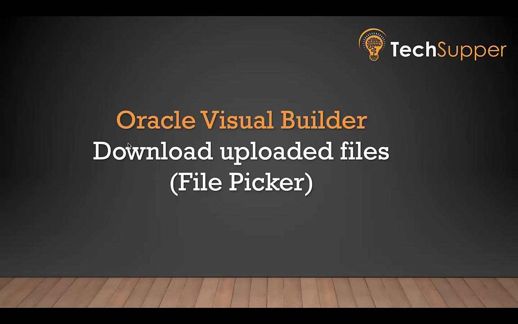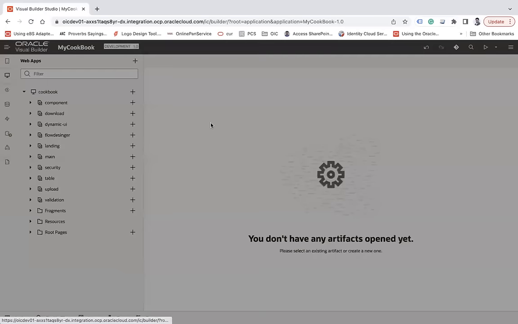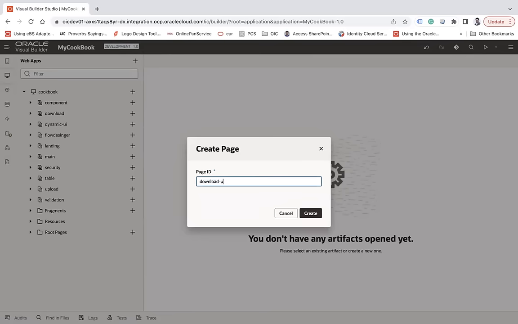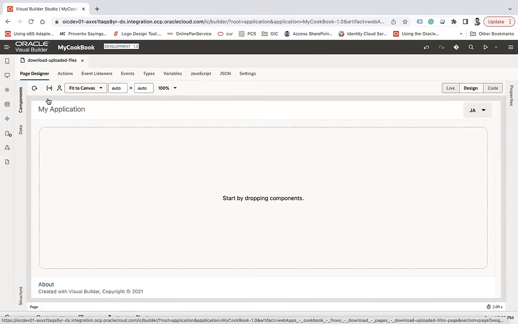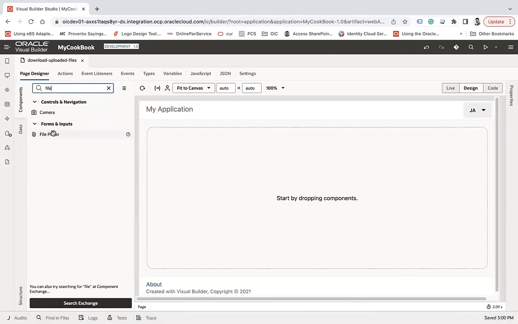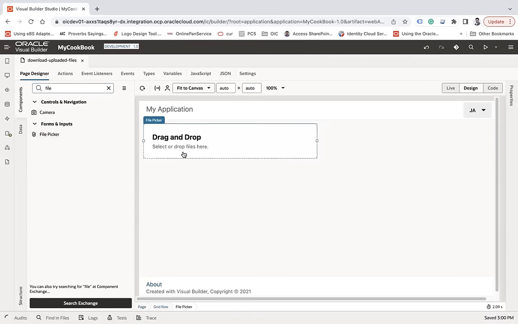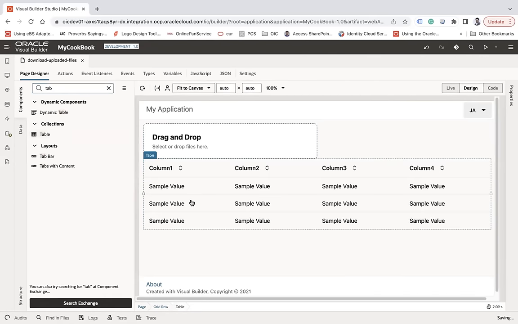So what I'm going to do is create a page here in my application. Let's say download uploaded files, create. And here, let's use the file picker component first of all. This file picker component will allow us to upload multiple files. And then we are going to put our table component here. In this table component we'll show all the files: file name, file size, and content type, which is uploaded using that file picker action, right?